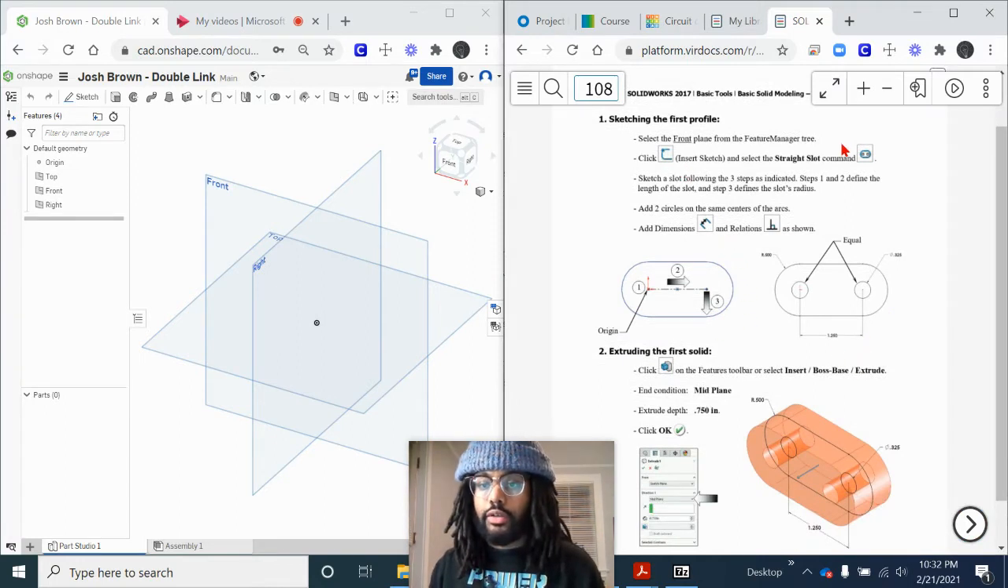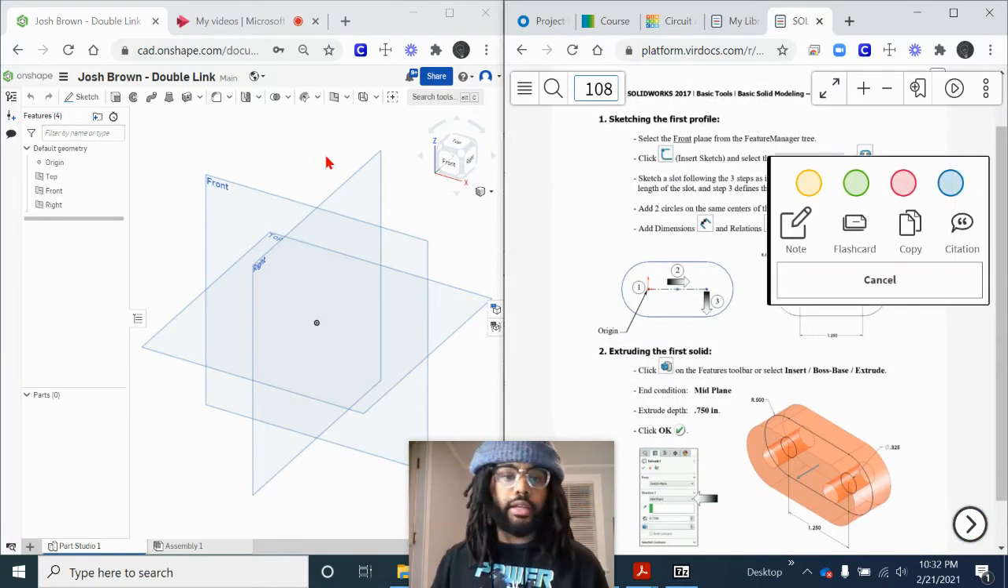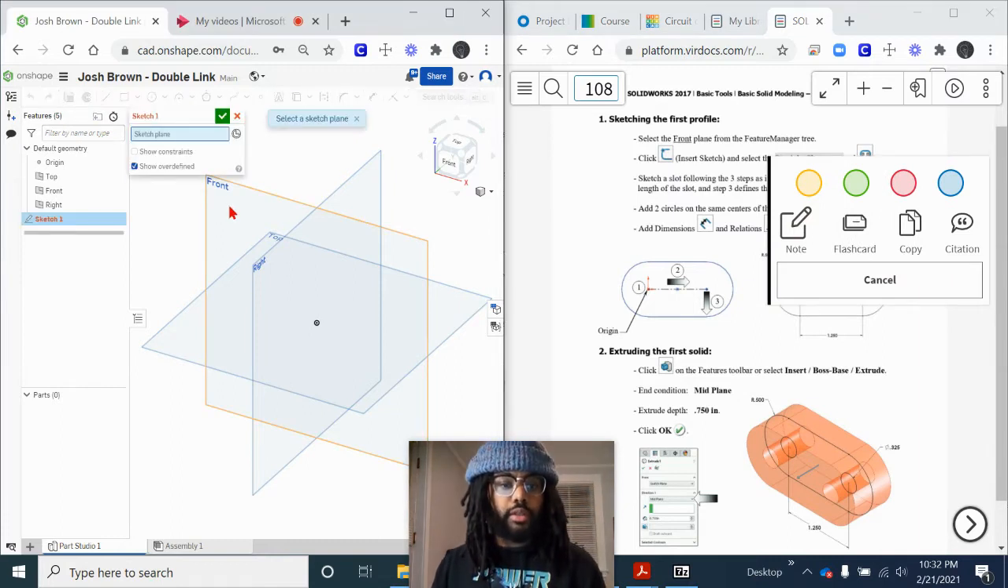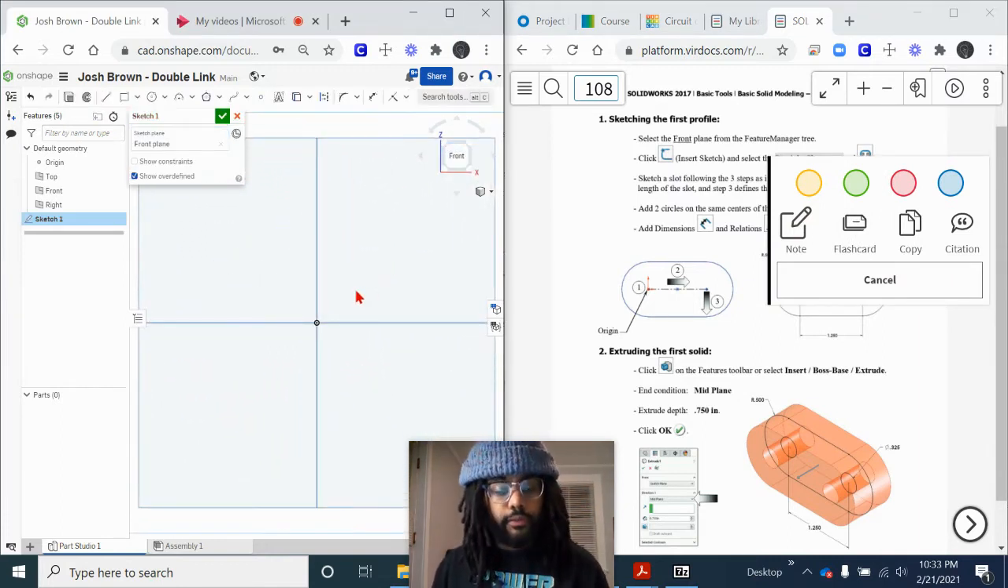We're going to be using a new tool called the straight slot. I'm going to click sketch. I'm going to click front. I'm going to click front view.